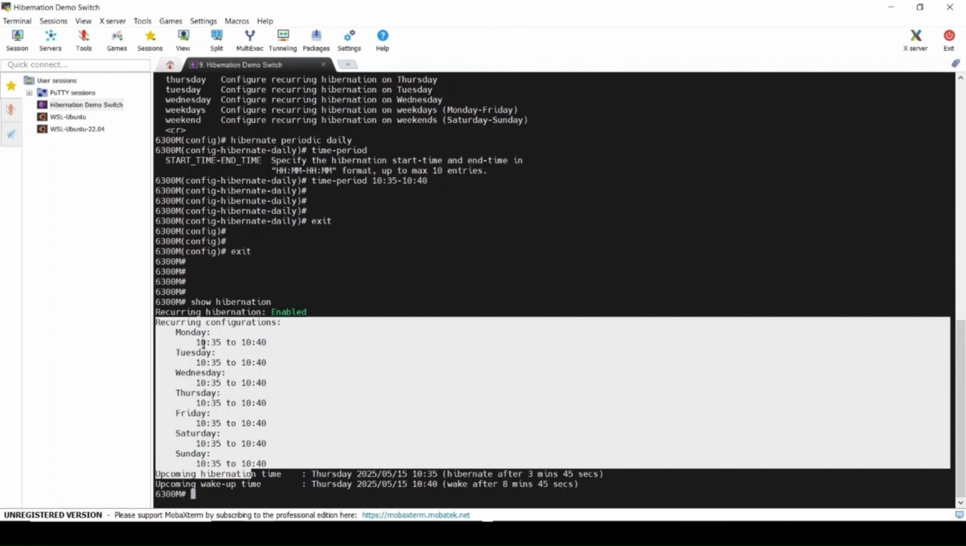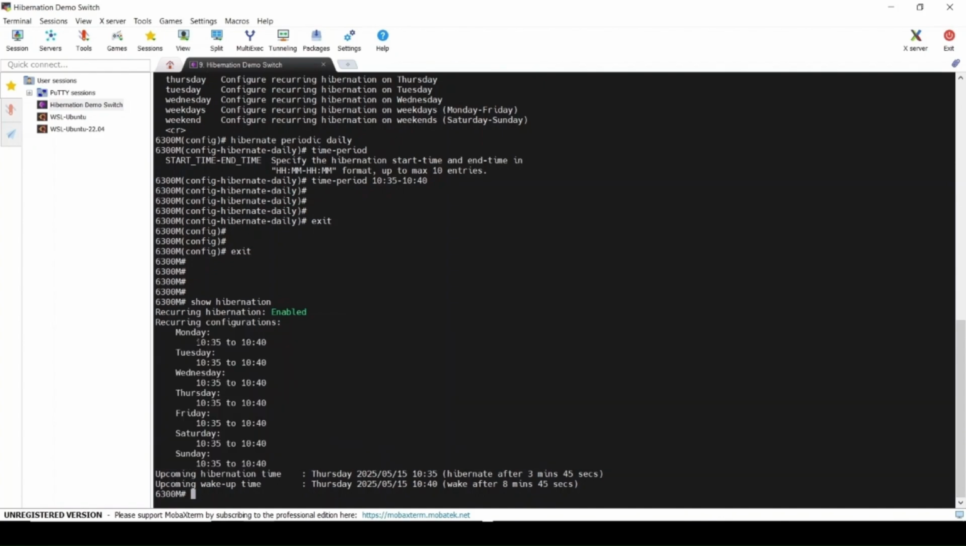That is, every day the hibernation will start at 10:35, and the switch will wake up by 10:40. That means by 10:40 the switch will come out of the hibernation. And you can also see here the upcoming hibernation time is Thursday, that is today, 10:35, that is hibernation after 3 minutes from now, and it will wake up after 8 minutes 45 seconds from now.